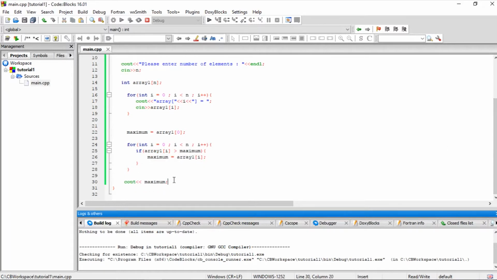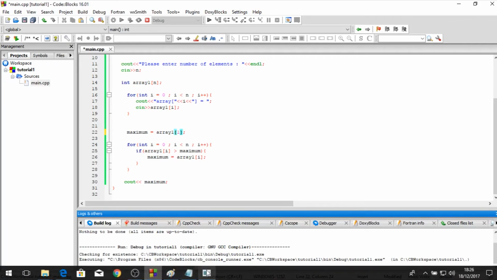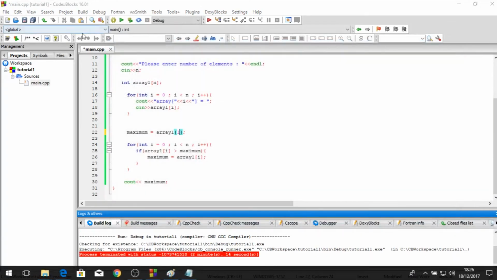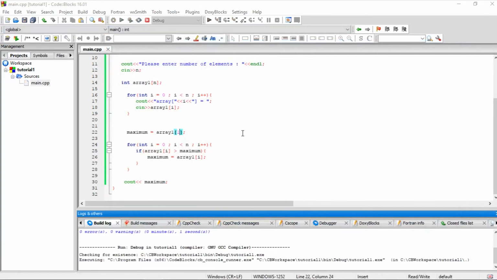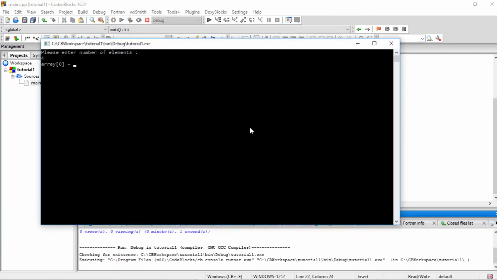So the idea is just to put first some random value from the array into maximum, and then check it for every element. So we could put it like this, and it's going to be the same. Alright, so let's try it again with 4 elements. As you can see, it did give us the greatest value.